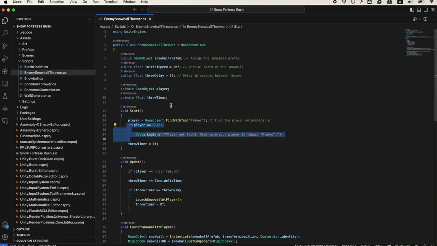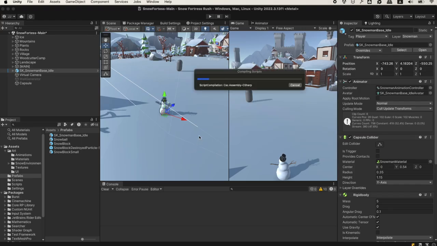It even put in a debug message, an error check here, which is really great programming, to make sure you put in a check for something that you're expecting to find. The fact that it's writing out "player" as a kind of magic string here instead of using a variable for this is not great. Let's go back to Unity.